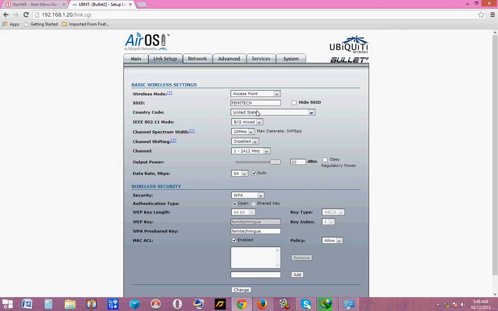Next you want to go down to channel, so you choose whichever channel you want. One is chosen as default, so let's just let it stay at 1. Next we can go to wireless security, any security you want to use. I'm going to choose none. This all depends on the user, which one you want to use.